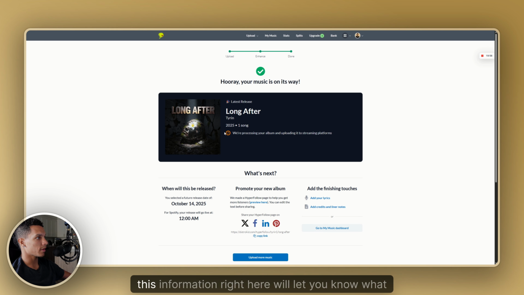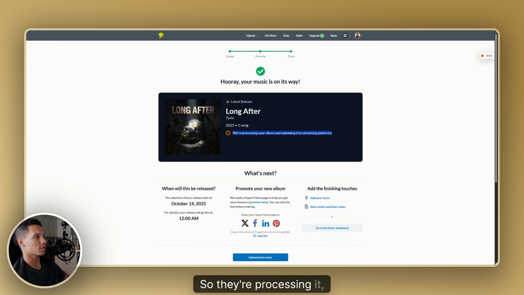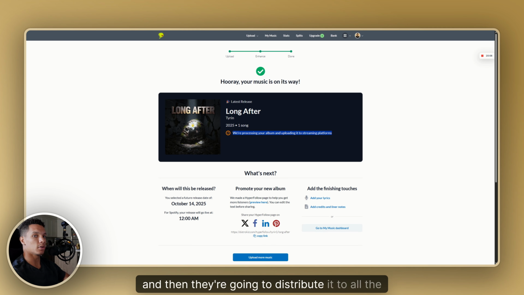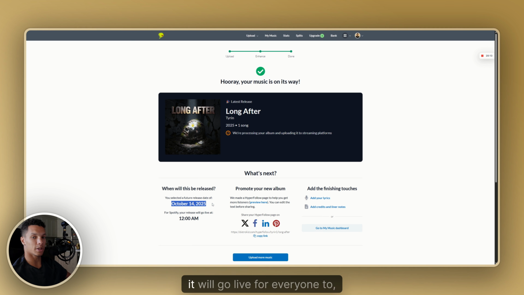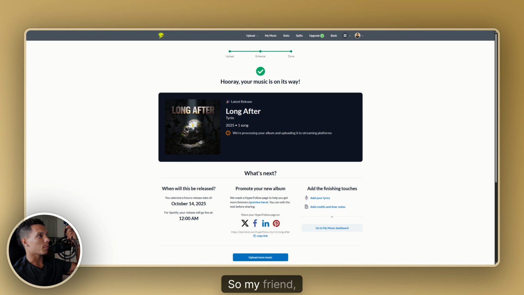So this information right here will let you know what stage in the distribution process you're at. So they're processing it, make sure it all looks good, make sure that it's all compliant, and then they're going to distribute it to all the platforms. They're going to have it until the release date, and then it will go live for everyone to listen to, and then you will start to make money on your digital real estate. So, my friend, congratulations. It's very exciting.